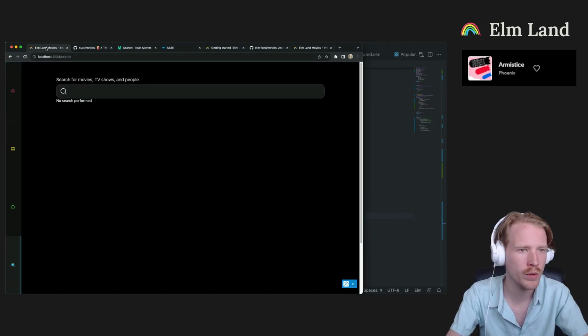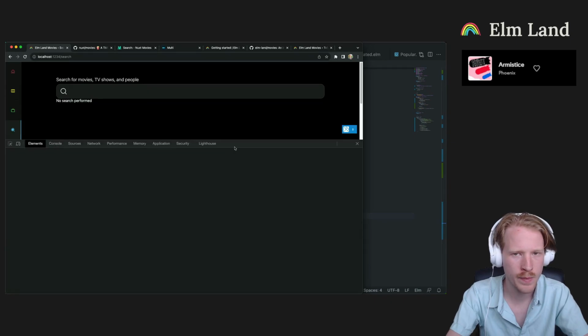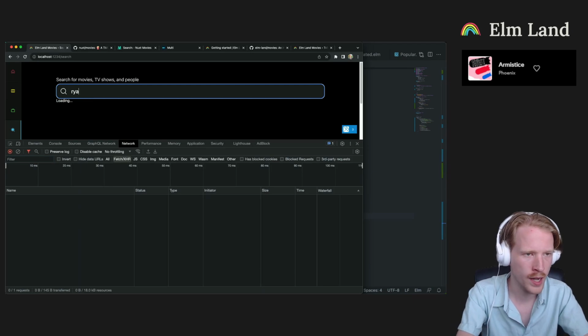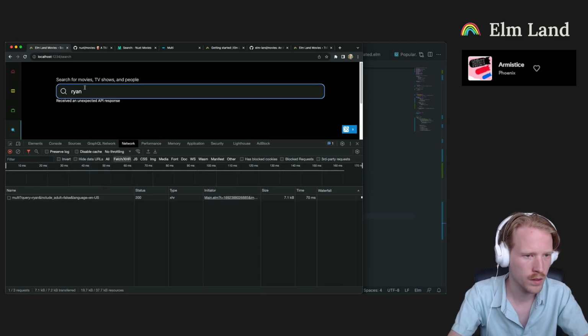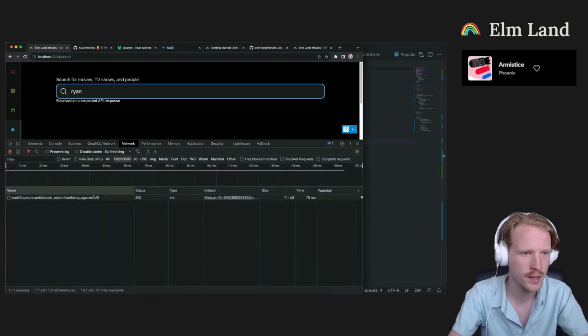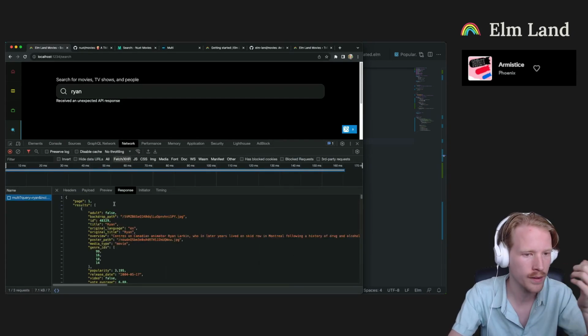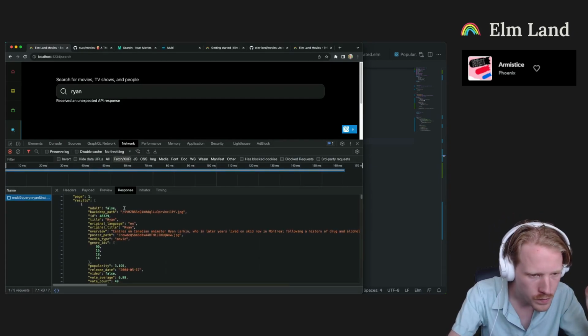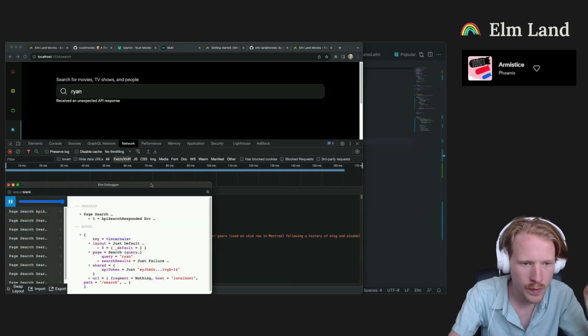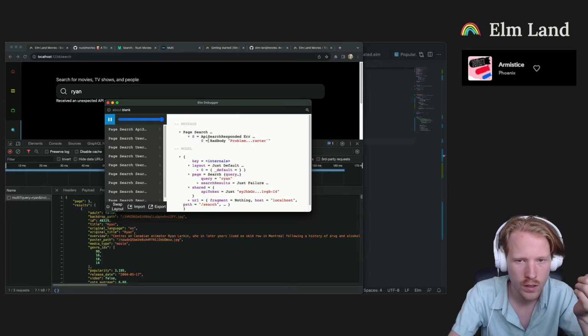Okay, let's see how we're doing. So what I want to do is inspect the network tab to show the debouncing. So if I type in Ryan, unexpected API response, cool. Notice that one API response went out. Did I do 500? Yes, that's 500 milliseconds. But notice that one API response went out, not a whole bunch of them. Okay, so it looks like we got an unexpected API response from the search problem. Okay, let's see what that is.